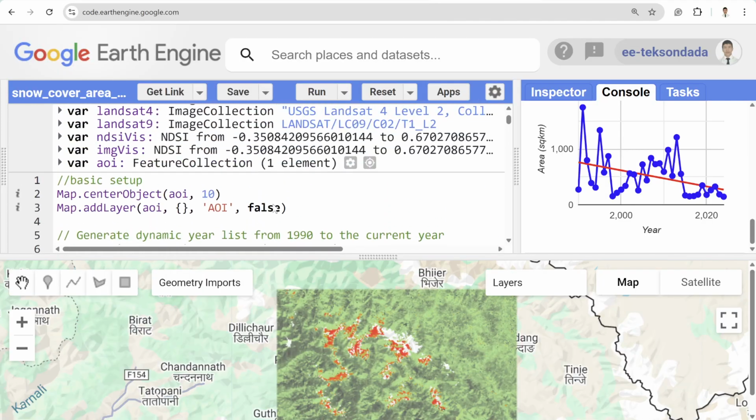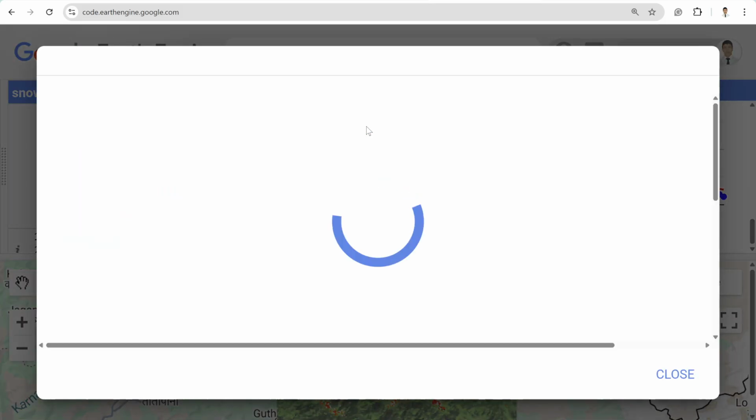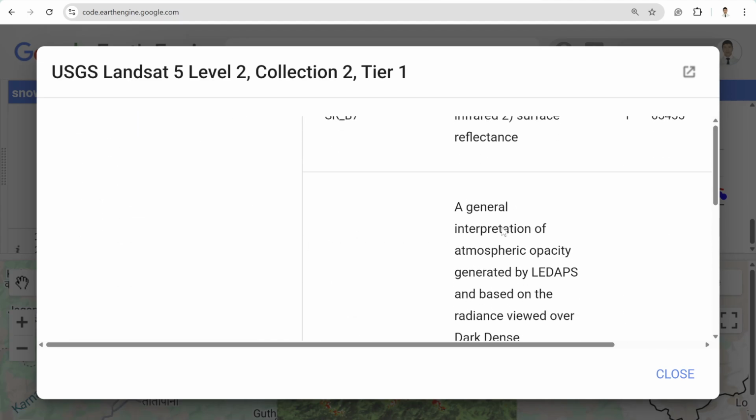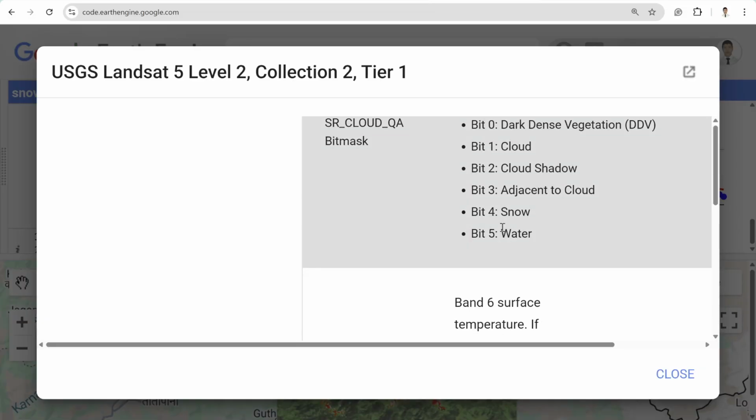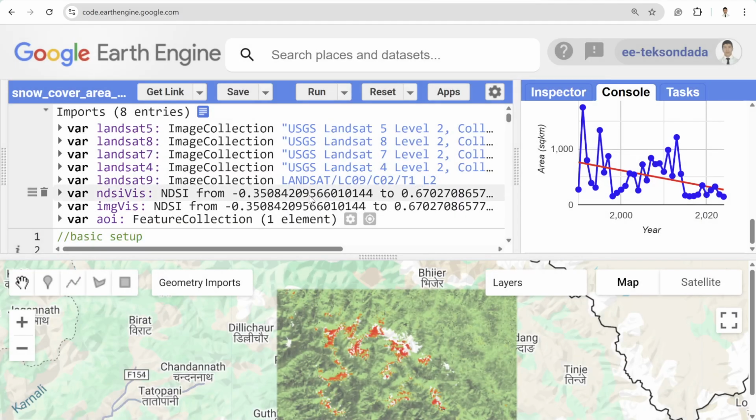The reason for this is that if we check the properties here in the band, in the bitmask, bit 1 is cloud, 2 is cloud shadow, and 0 is dense vegetation, right? So in order to remove the cloud from Landsat 4, 5, and 7, we have the same bitmask, so we'll remove 1 for sure, and sometimes we might also remove 2. That's why we are doing this operation, right?